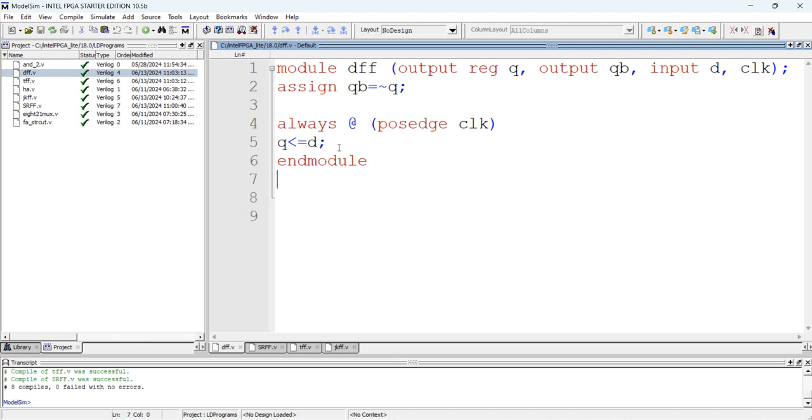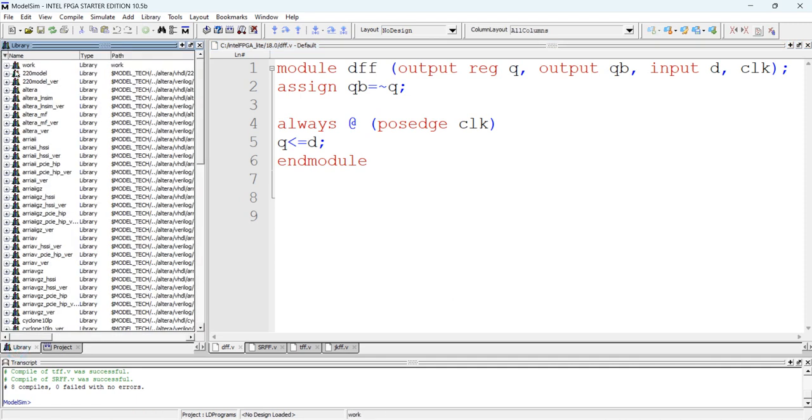Now here, if you look into it, this always block is controlled by the sensitivity list. So the sensitivity list here is the positive edge of the clock. On the positive edge of the clock, Q will follow D. Whatever the D value is there, that will be given to Q. And concurrently, whenever the Q value is changed, immediately the QB value will be computed here. So this flip-flop is compiled, and now we are going to simulate the flip-flop.